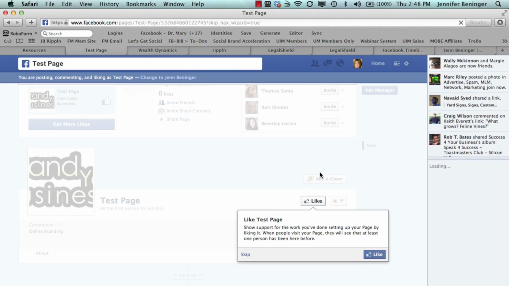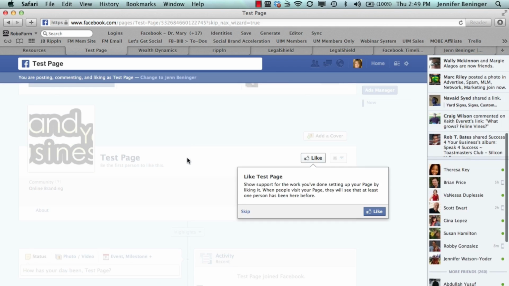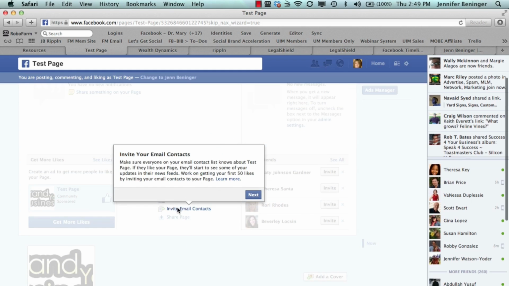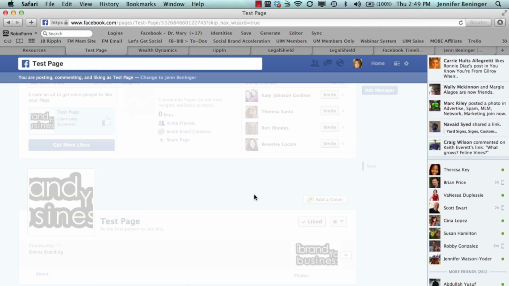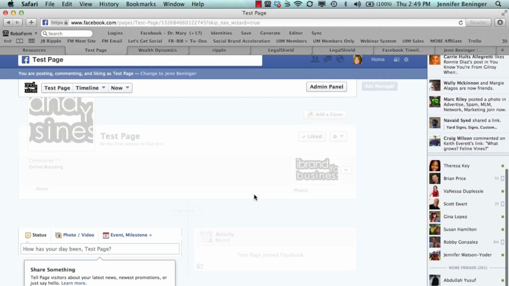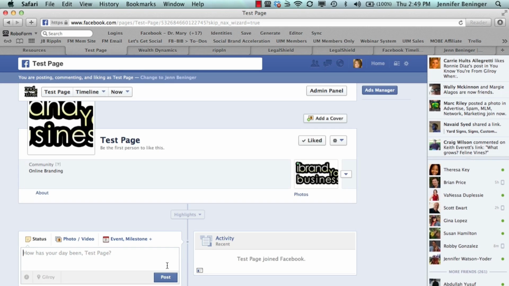Okay, now here you have your admin panel of your page. So like the page, you want to click like. Email invite your contacts. So that's really easy. You just put in your username and password for your Google or your Yahoo or something along those lines. You can post here on your timeline. Just do something along those lines.